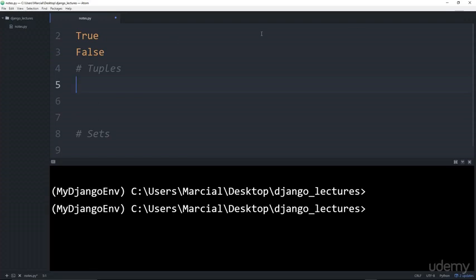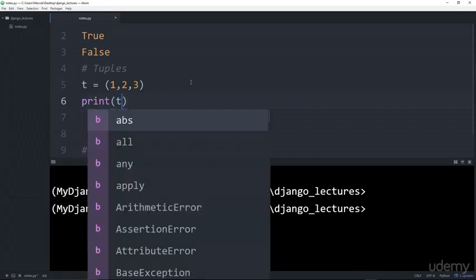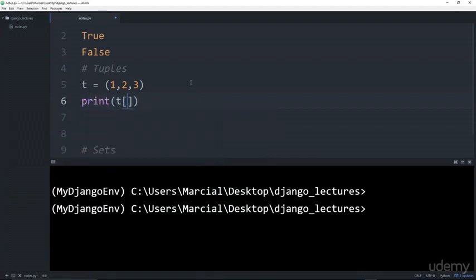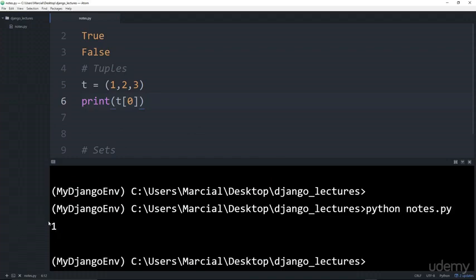Now tuples are immutable sequences, so let's cover them real quickly. You construct a tuple just like you would a list, except instead of using square brackets, you use parentheses, and then you create a sequence. So there's a tuple, 1, 2, 3. And you can index out of a tuple using the bracket notation like you did for a list. So if I want the very first item in a tuple, that would just be index 0. Let's show this. I'm going to say python, and this file is notes.py. And here I get 1 out, since that was printing t of 0.